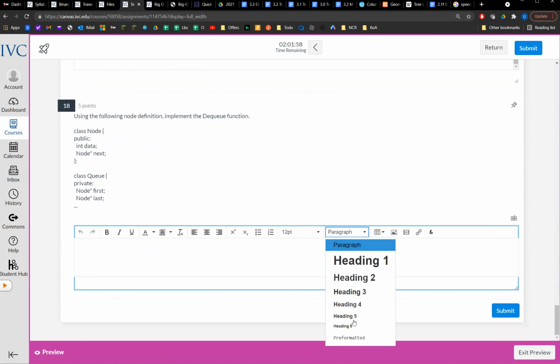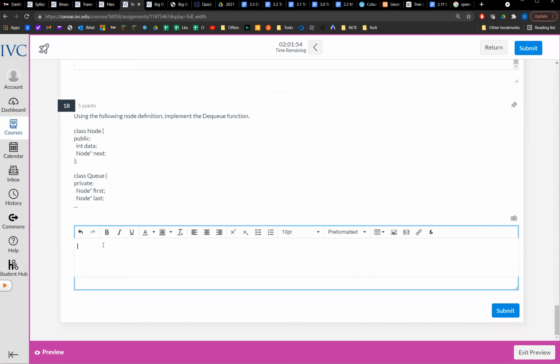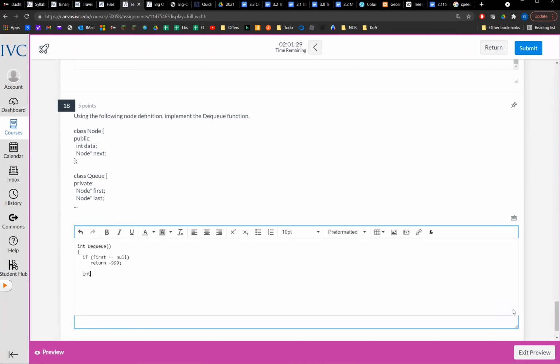All right, DQ. DQ is supposed to return back data. Some of you are not returning back data. Some of you did not account for the list being empty, so you would have lost the point for that. However you want to check for being empty. Otherwise, data is equal to the first data.